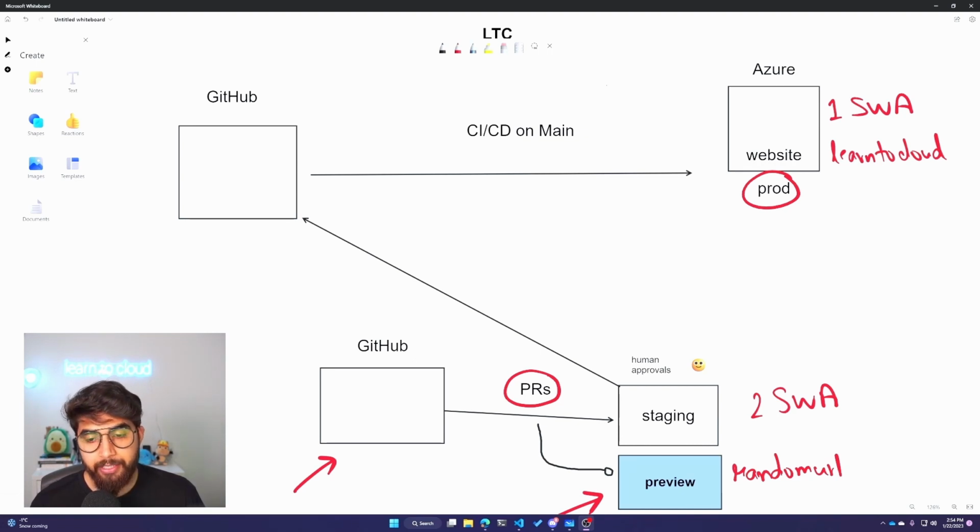Static Web Apps has a feature called previews. So as soon as a PR is open, it generates a preview for those changes. And then once those changes are approved, it goes to the staging environment or the staging website, and you will see that live here. So the second static web app would be updated with those PRs that have been merged.